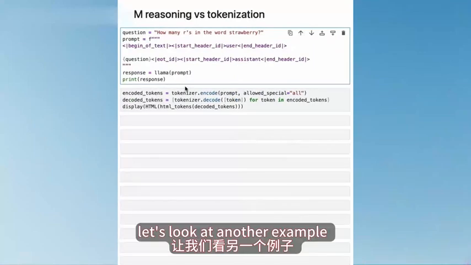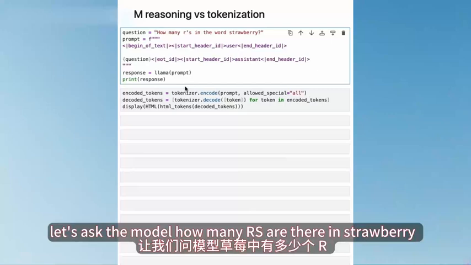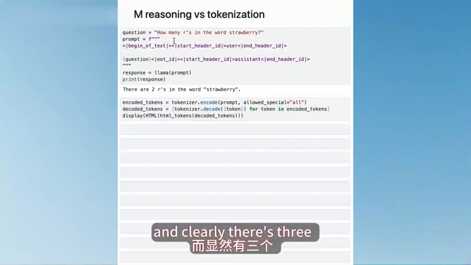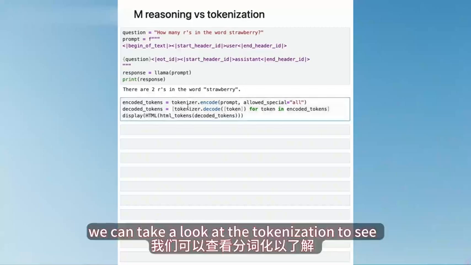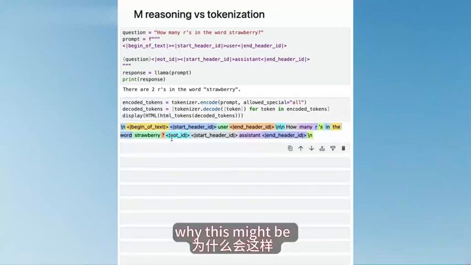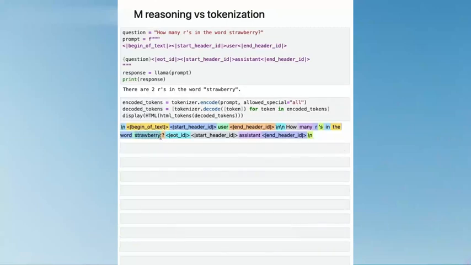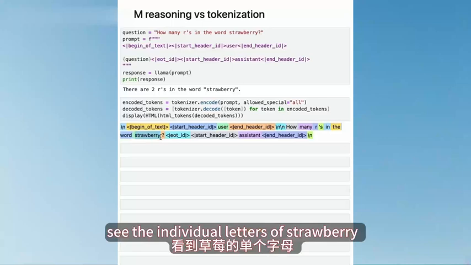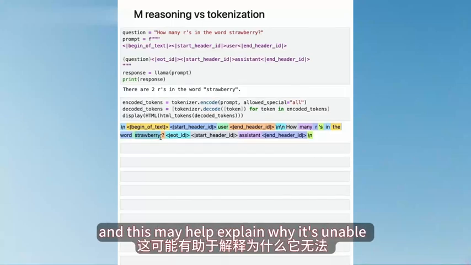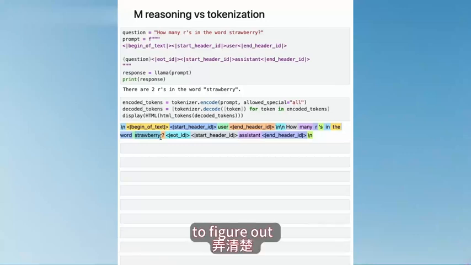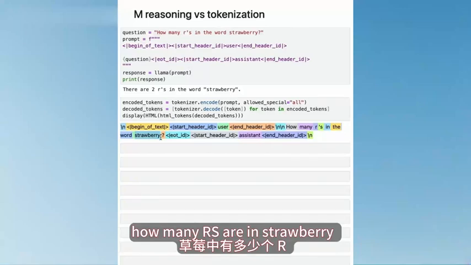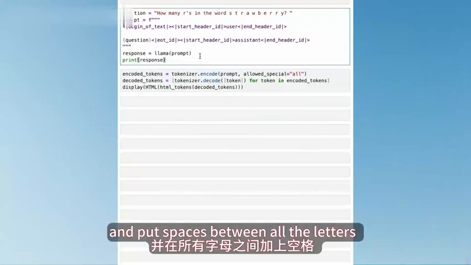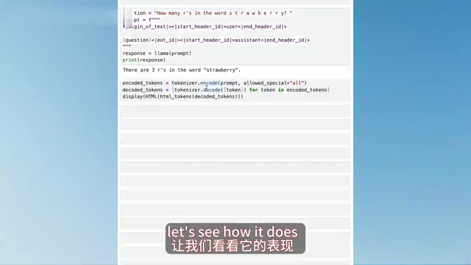Let's look at another example. Let's ask the model, how many R's are there in strawberry? It says there's 2 R's in the word strawberry, when clearly there's 3. We can take a look at the tokenization to see why this might be. Here's the token for strawberry. It's a single token. So the model doesn't actually see the individual letters of strawberry. And this may help explain why it's unable to figure out how many R's are in strawberry. It's really just looking at a single token. If we rewrite the prompt and put spaces between all the letters, let's see how it does.